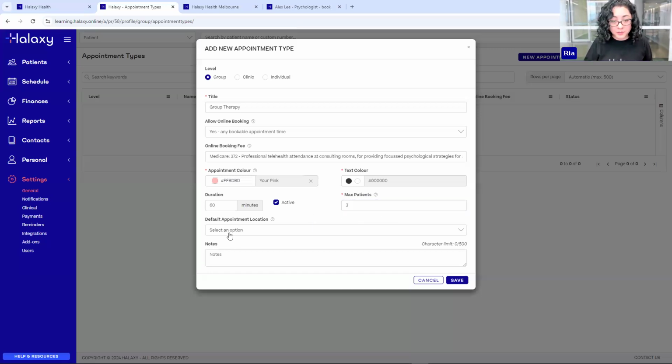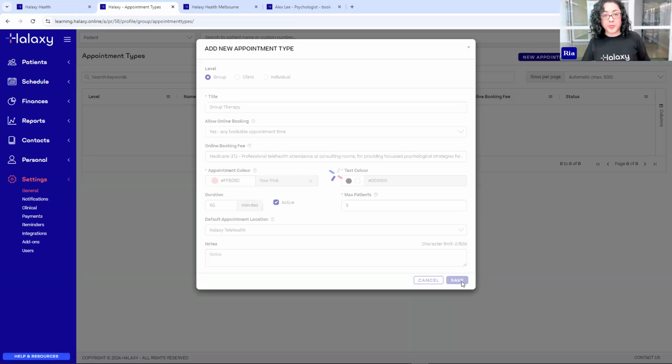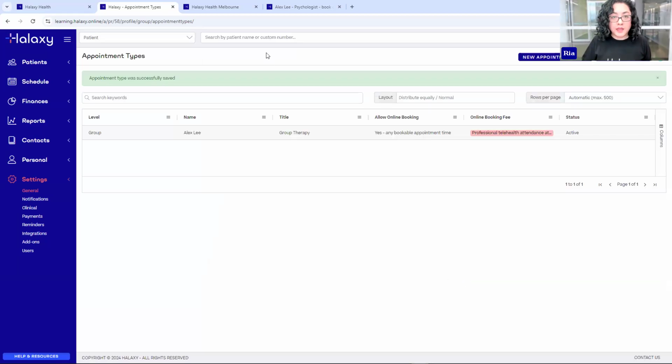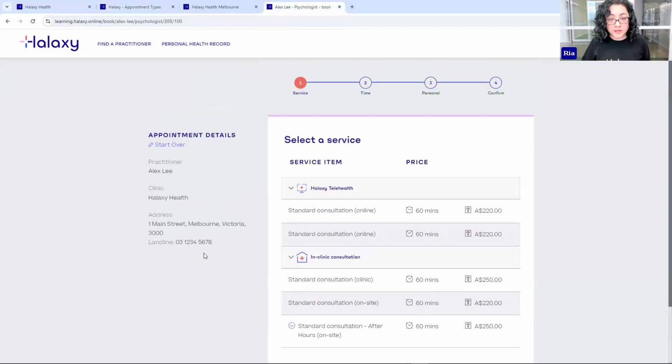Next, for default appointment location, I'm going to select Halaxy Telehealth, and you can add any notes here if you want. This is completely optional. So I'm just going to click save. And then here, going back to our appointment online bookings page, I'm going to hit refresh. As you can see here, we now have the group therapy service.